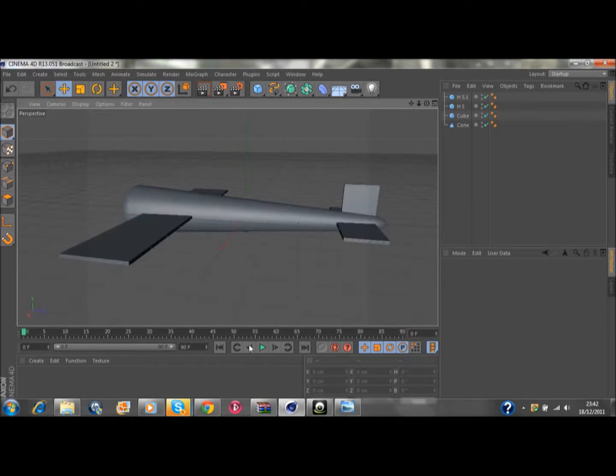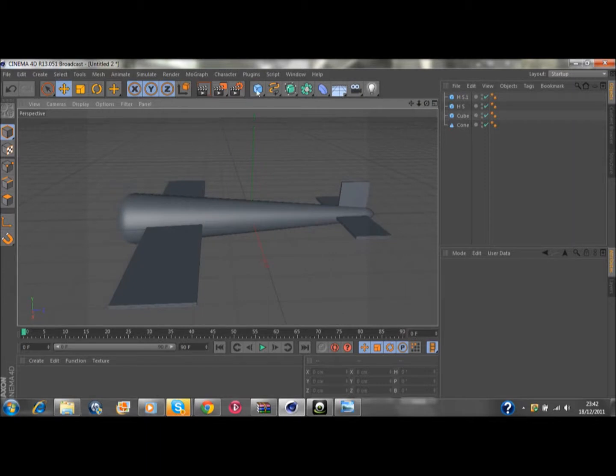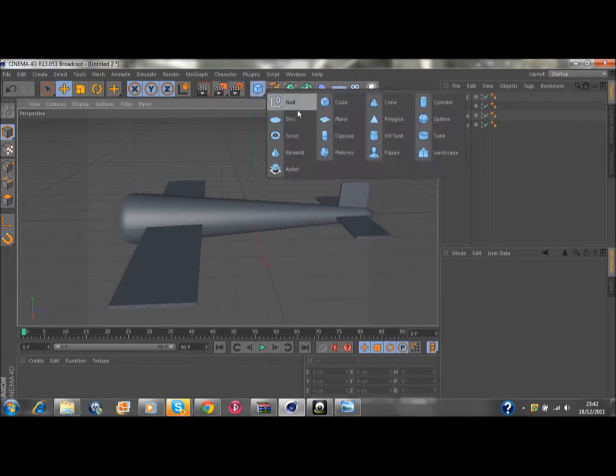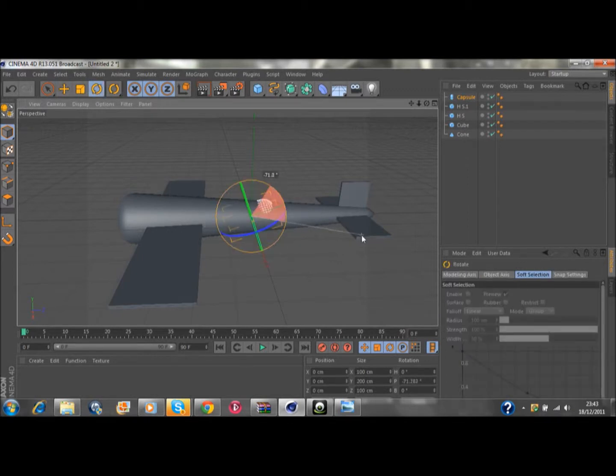So now we're going to start to do the canopy, so we'll start to do that now. You want to make a capsule, and at the moment you can see it's within the plane. So we want to rotate that by 90 degrees. So that's around that position.